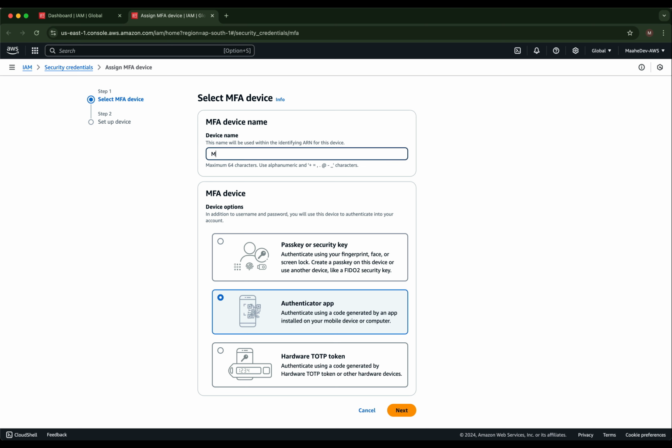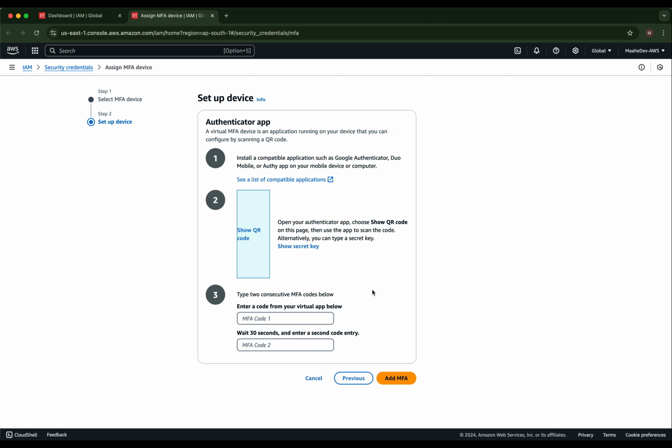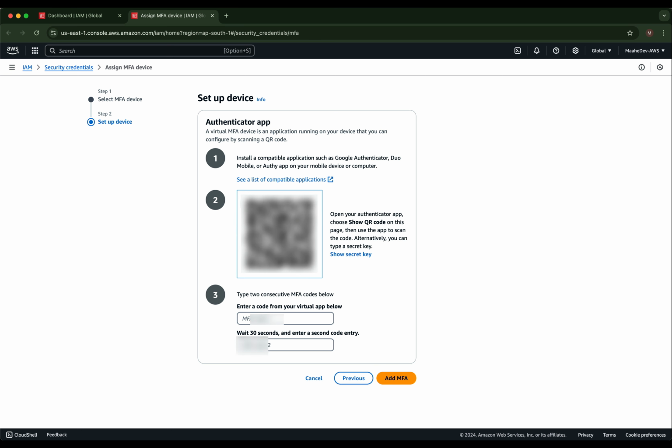Device name, I'll add my phone auth, right? So we'll set up the MFA for my root account first. I grab my mobile and open the Authenticator app to do the needful. I'll be hiding all this information, so don't copy this.